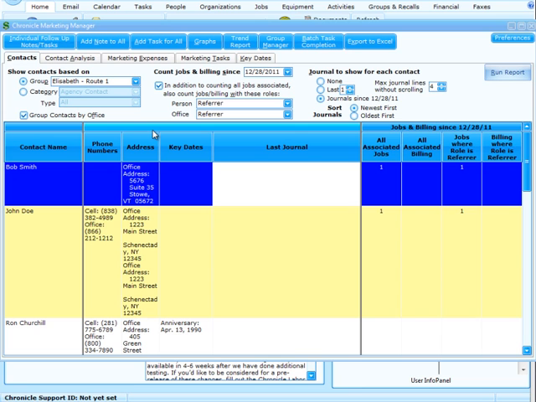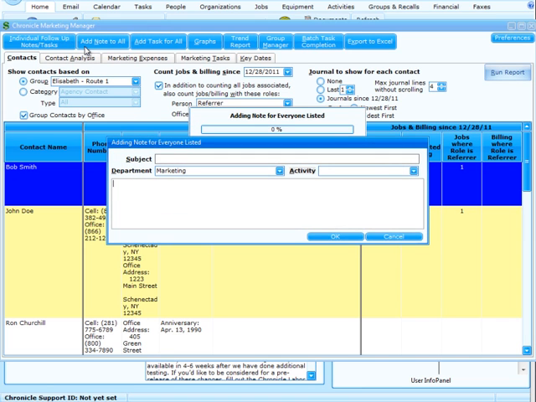The second way to add a note is to use the Add Note to All button. If all you did was go out and do a bunch of office visits and drop off gift baskets, you could write that note one time, and a copy of the same note will get saved into the journals for each one of the people in Route 1.